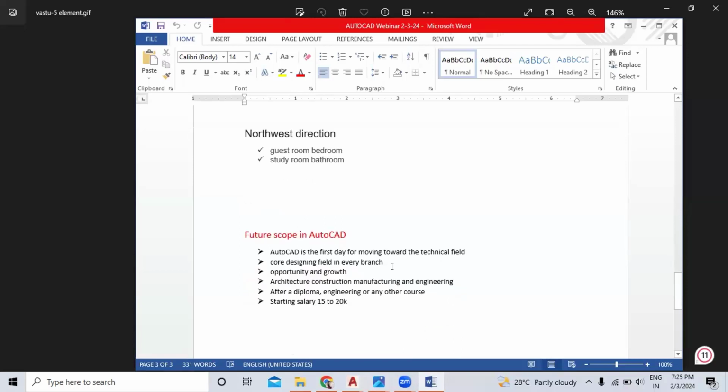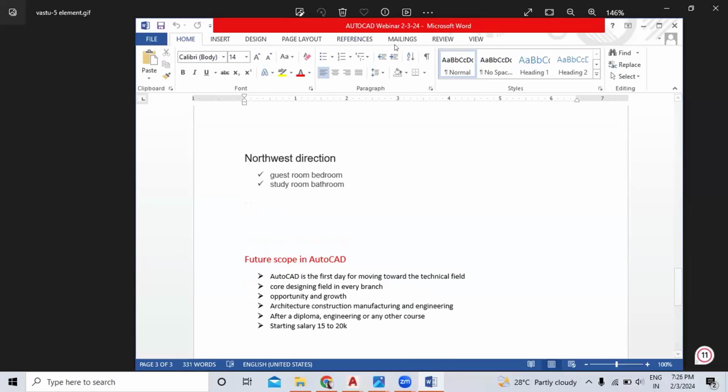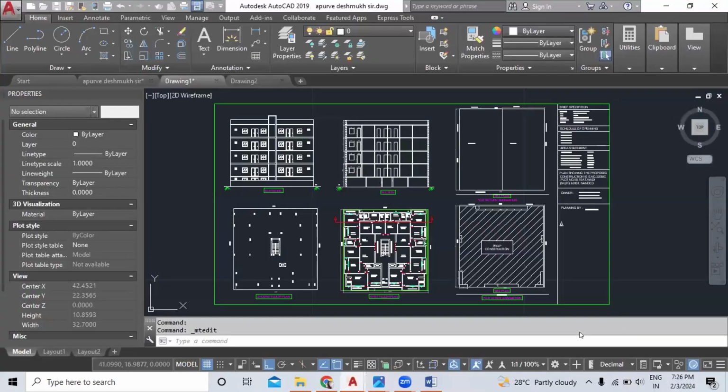So now the last point of our webinar is the future scope in AutoCAD. For the future scope of AutoCAD, we're going to learn about AutoCAD first. AutoCAD is the first step towards learning technical studies or going into the technical field. If you want to work as a technical person, you can work in the core designing field. With the help of AutoCAD you can work in the core designing field.